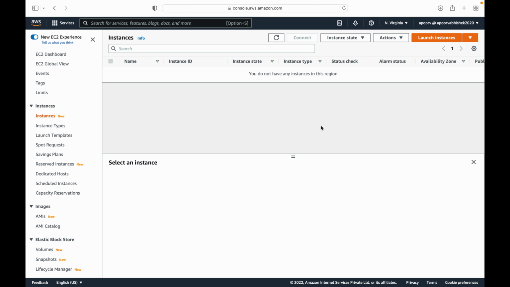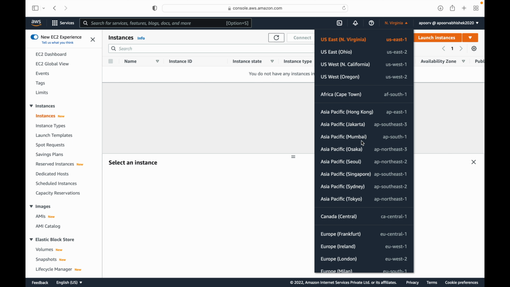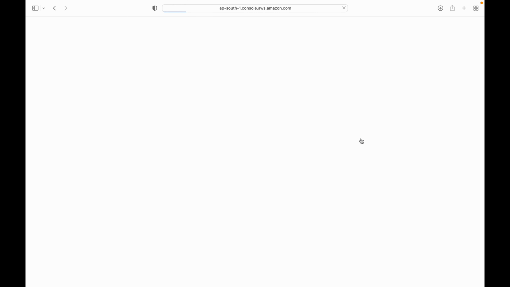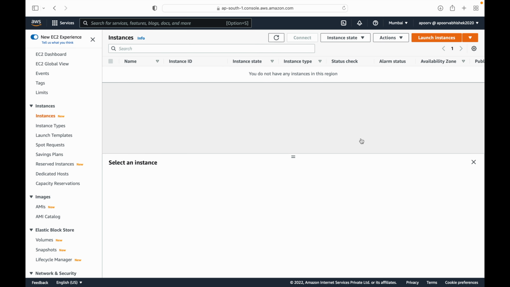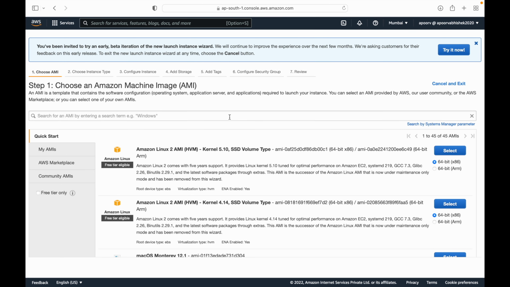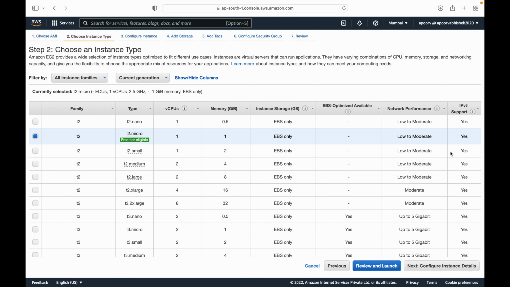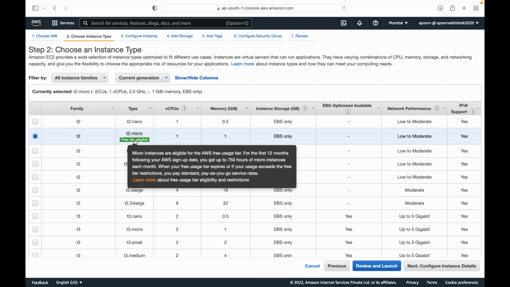So I am here in my AWS account. So I will switch to Mumbai region. Let me switch it there. Now in EC2 window we will launch one instance for us. So we are choosing Amazon Linux 2 AMI 64-bit x86 system. Now we will select T2 instance, that is T2 micro, which is eligible for free tier.